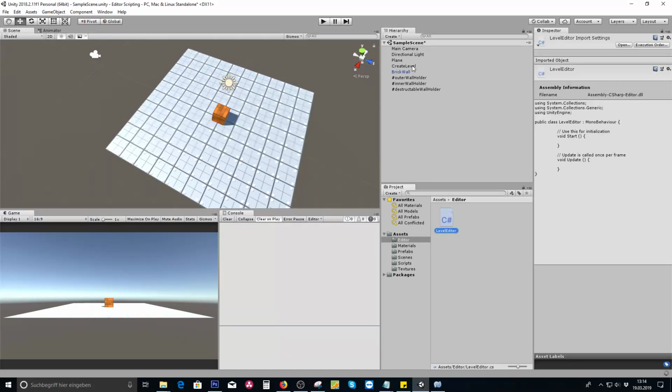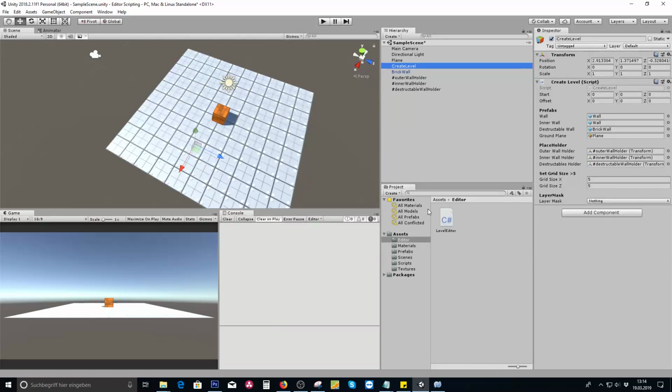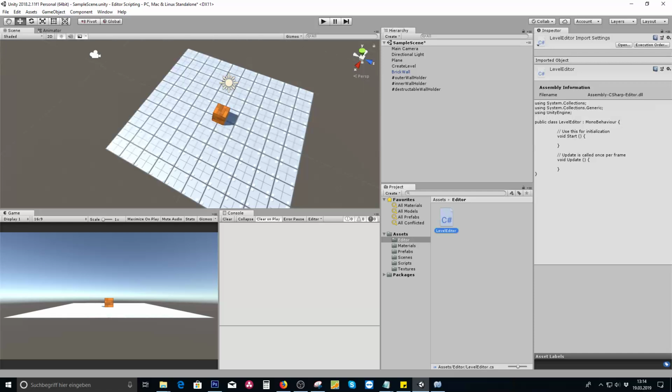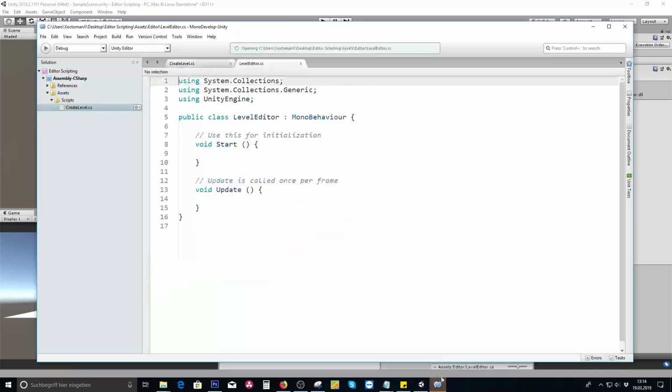And this is basically later on taking care of the script you already have done here, the create level one. Let's open this one up in MonoDevelop or Visual Studio as you please, and start to get the most important things for editor scripting at the very beginning.